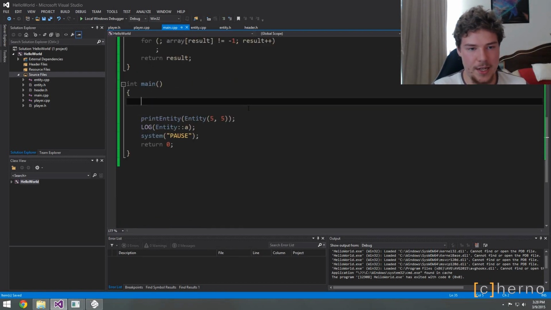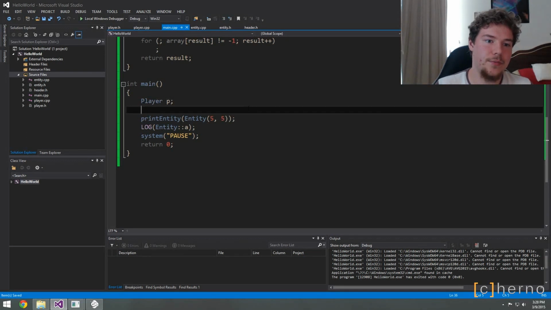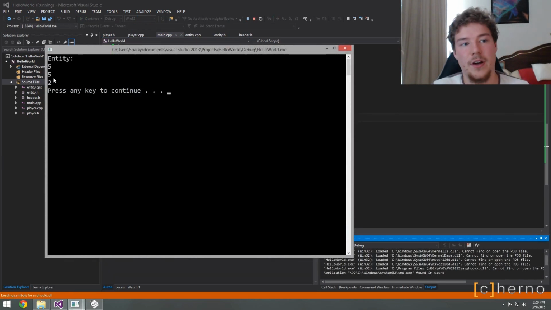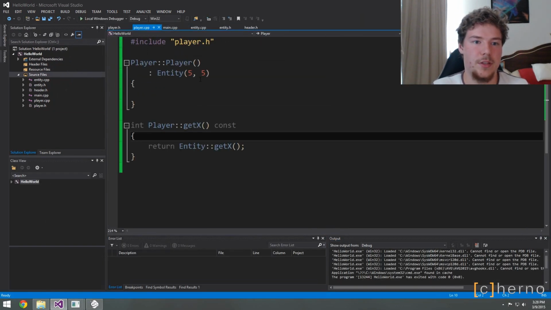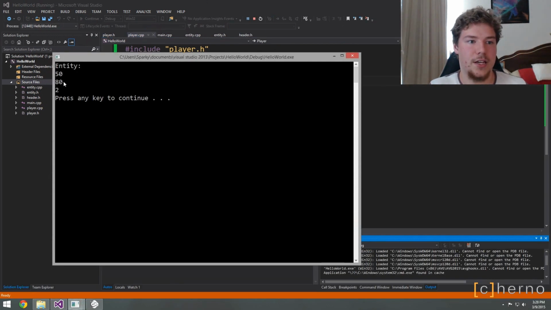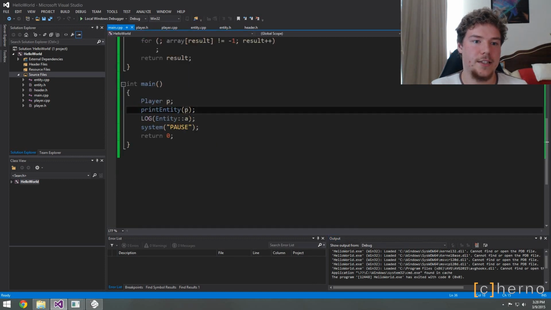If I include player and I call player P like that, and then I print entity, which of course will print the player, 5, right? And if I go into player and change this to 5080, it should print that 5080. All right, cool, fantastic. So it works the same way.